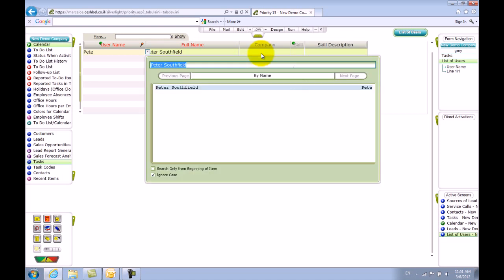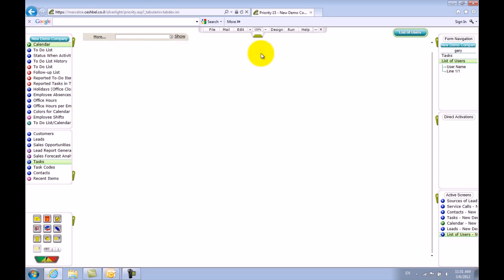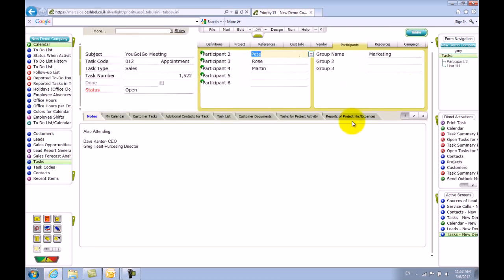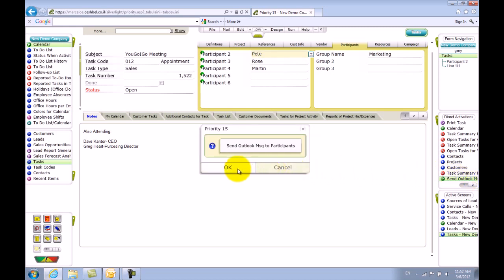To send appointment information, return to the Tasks form and retrieve the desired record. Then select Send Outlook Message to Participants from the list of direct activations. Note that the email attachment created by this program is not limited to use with Outlook only, but may also be viewed and uploaded into other scheduling programs.